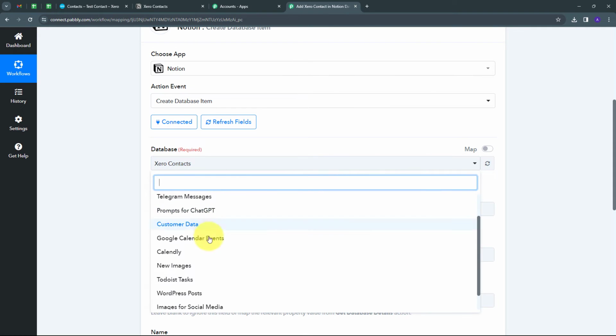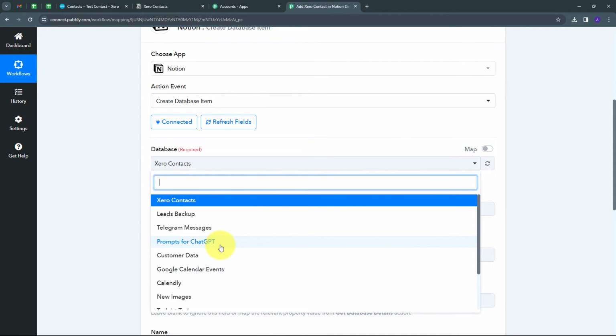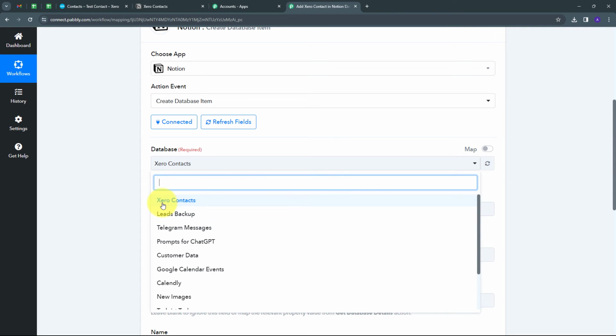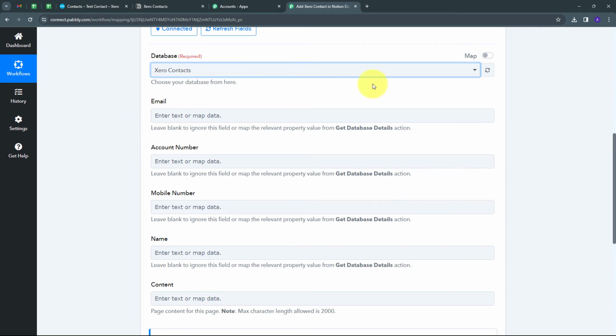And in this tab, you will find all the databases that are connected with your Notion account. So I'm going to use this database of Xero contacts. So I'm going to select this. And I have all these column details. So I have email, account number, mobile number, and name.